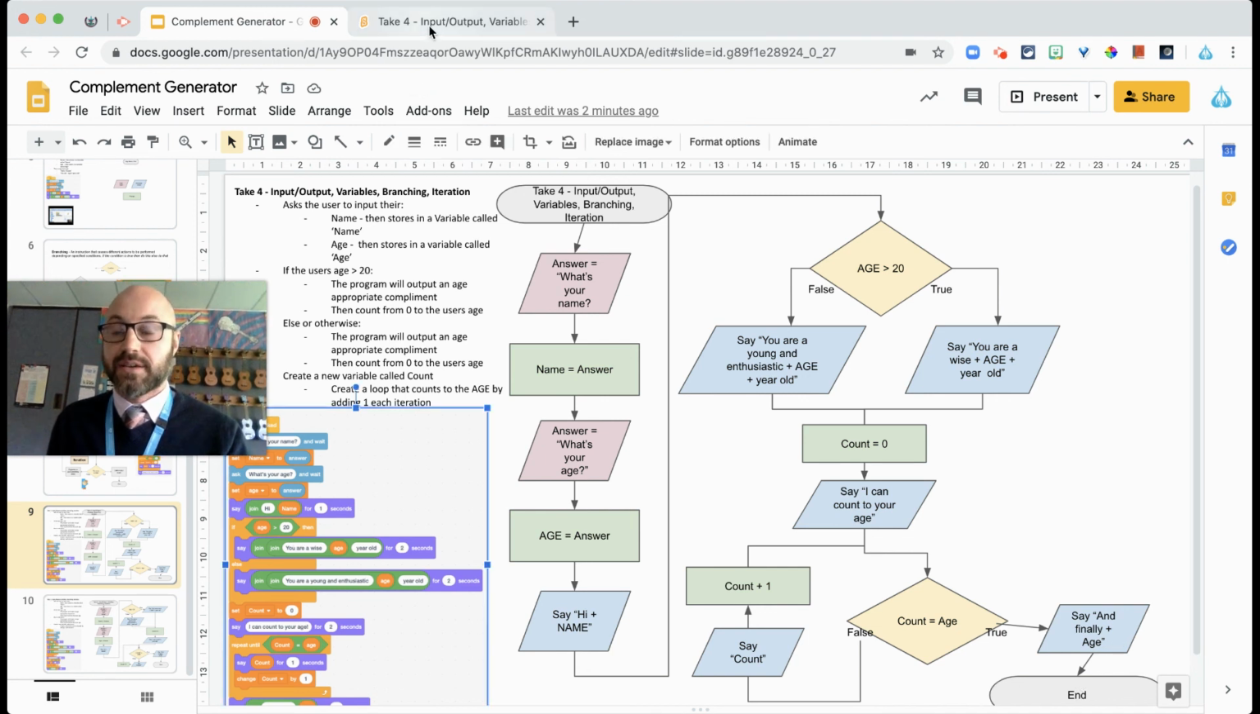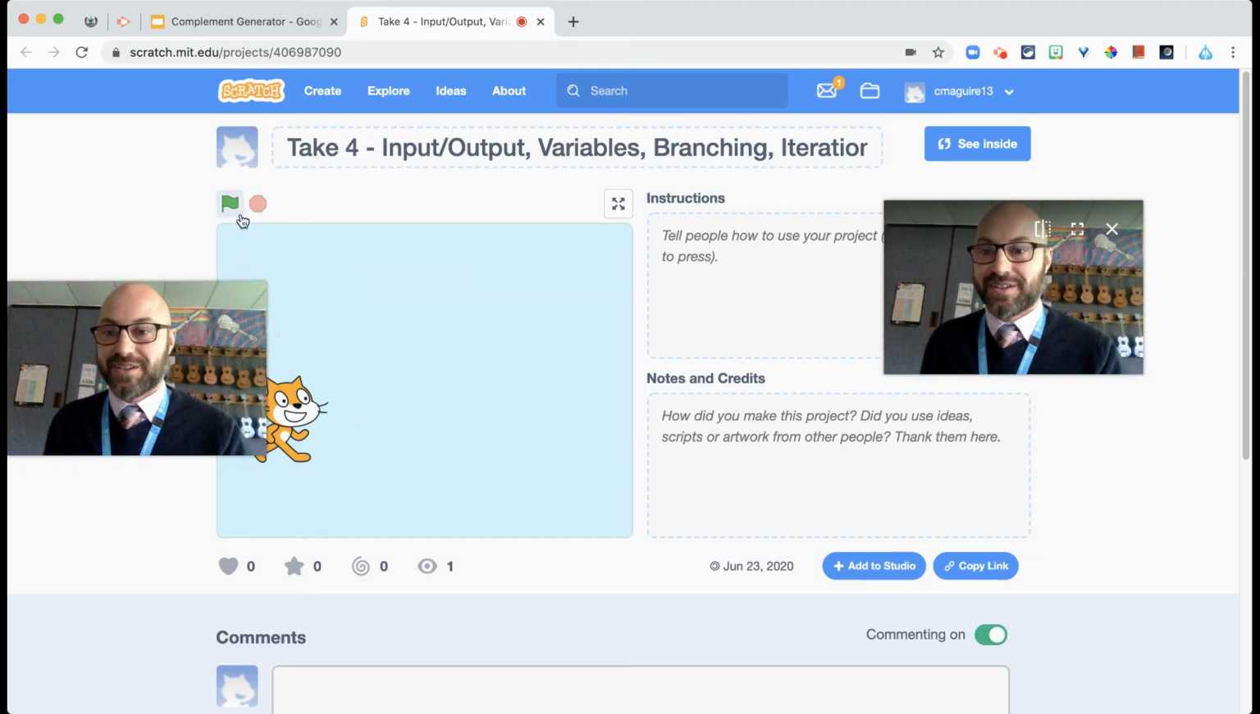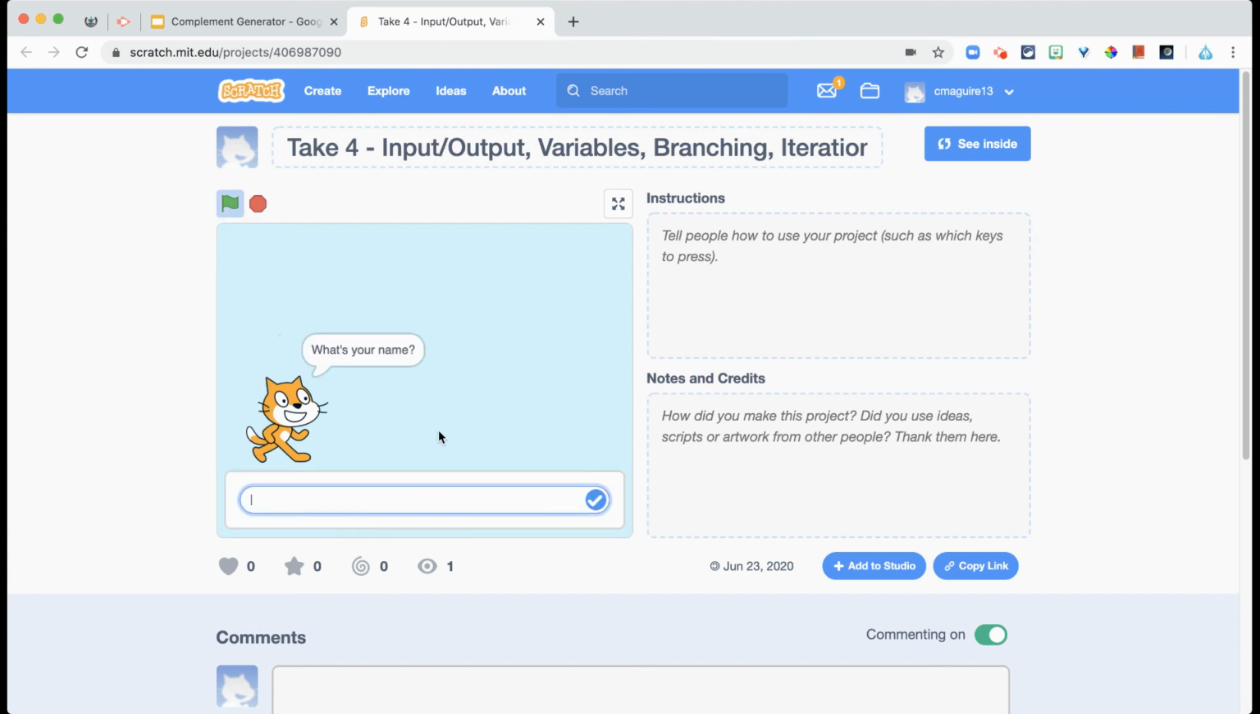So let me show you one more time in Scratch. Okay. I'll hit the green flag. What is your name? Christopher. What is your age? I'm 36. Enter. Hi, Christopher. You're a wise 36-year-old. I can count to your age. 0, add 1. Okay, this is going to go for a while, perhaps 36 seconds. But I'm sure you get the idea there. I might even hit stop there.